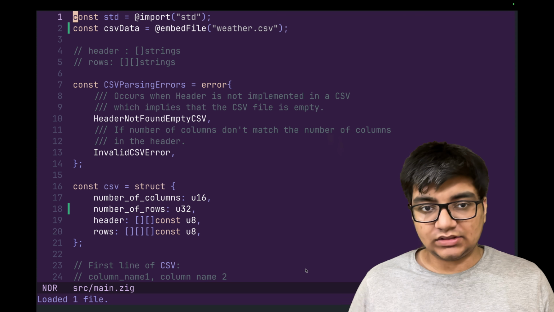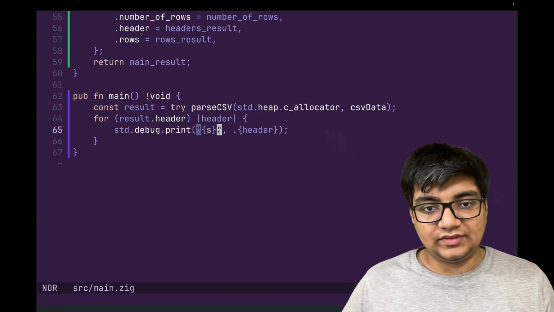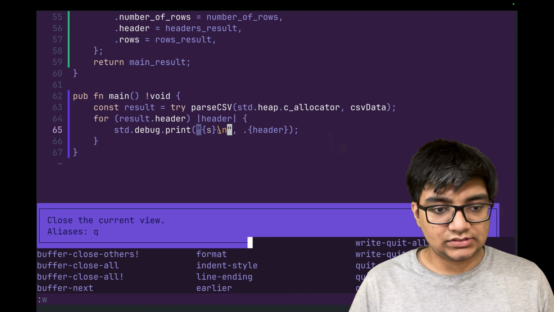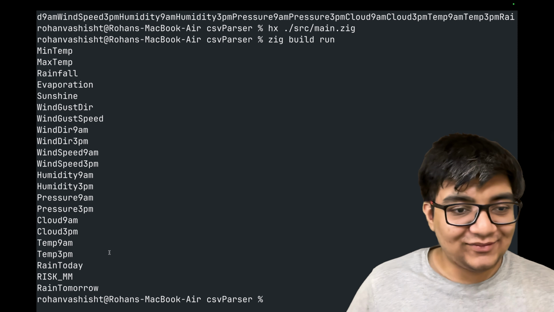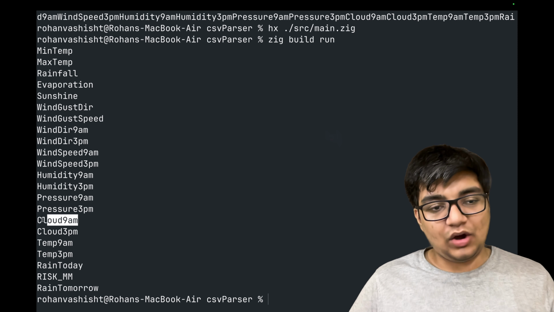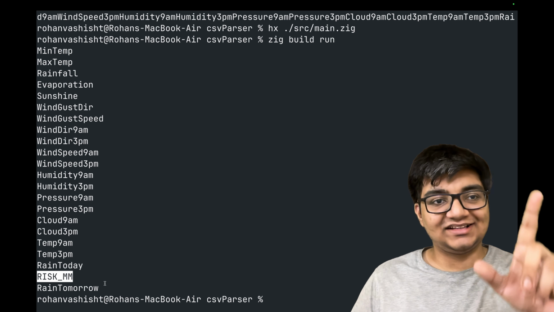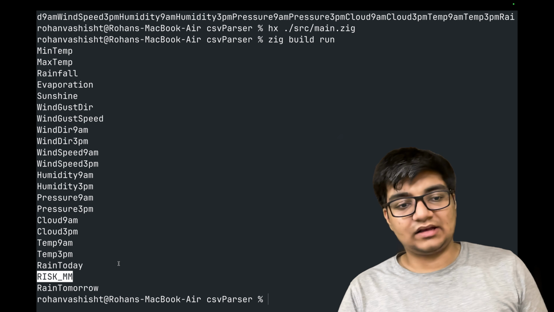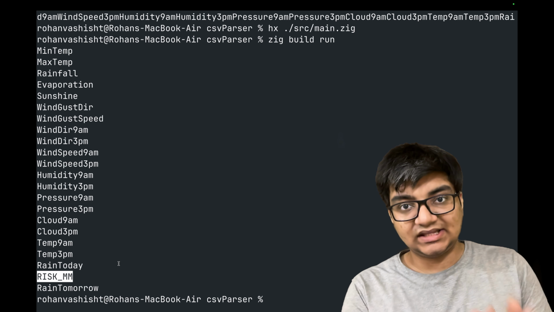Let me just make this a bit more readable. Here I have inserted slash n, right, quit and do it again. Okay, now that looks good. I have the cloud 9 a.m., cloud 3 p.m., temperature, and each and every single thing. This was what I wanted, to make a CSV parser. We are definitely able to parse the headers.